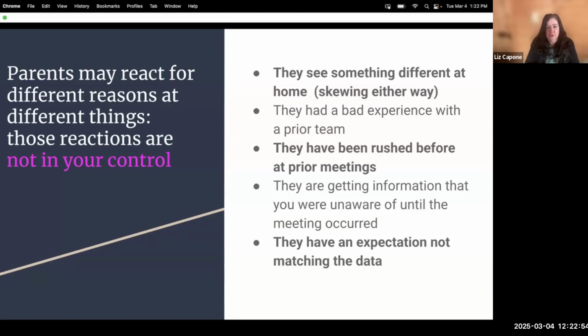Another thing out of your control, they had a bad experience with a prior team. A prior team maybe either rushed them, didn't listen to them, didn't take their concerns seriously, told them to go collect more data, even if they suspected a disability, you can come back. So sometimes they're bringing in, for lack of a better term, that baggage, and they're coming in with a view of how IEP teams go, how IEP meetings are run. So you have no control over that.